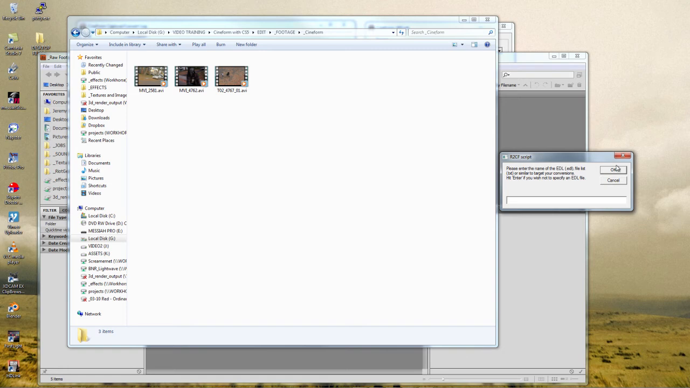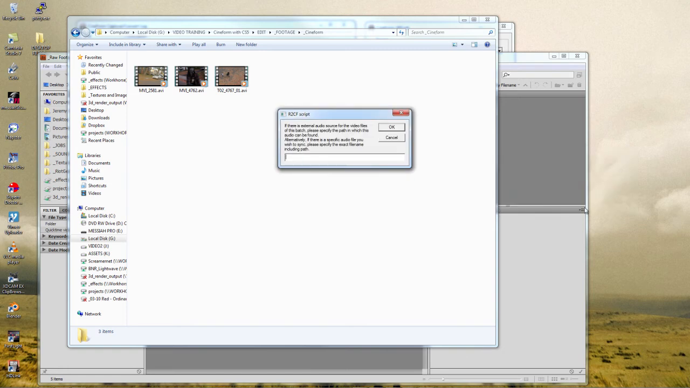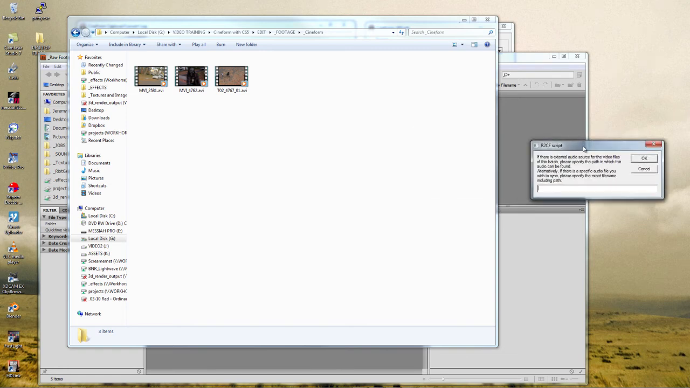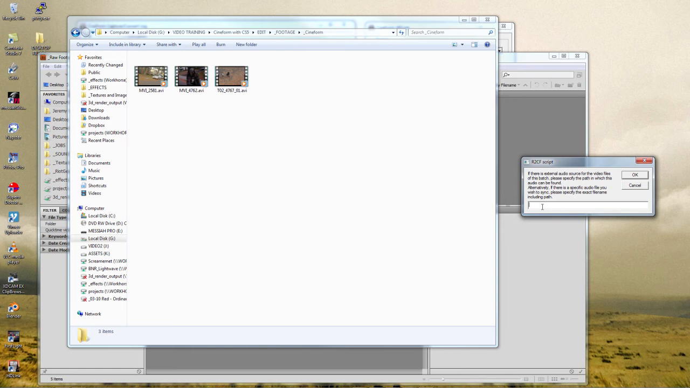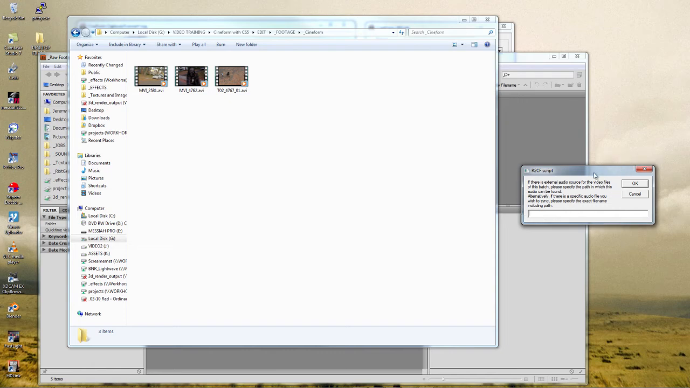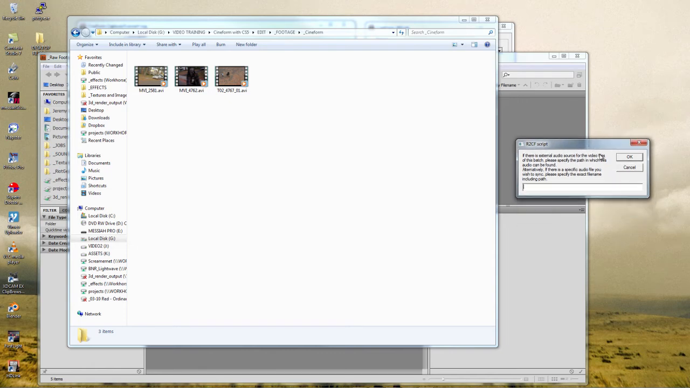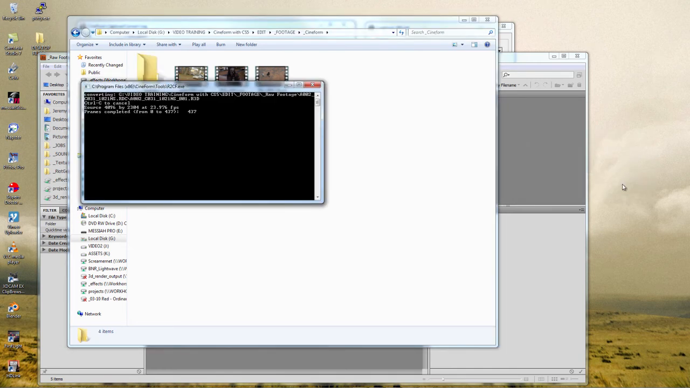We want to make sure this is blank. Hit OK. And also, if we've got external audio and we're able to match that up, we can do that there. I don't recommend it though. I think there are better ways to handle that inside the editors themselves, whether you've got running timecode, or whether you use PluralEyes or something. So we're going to hit OK.